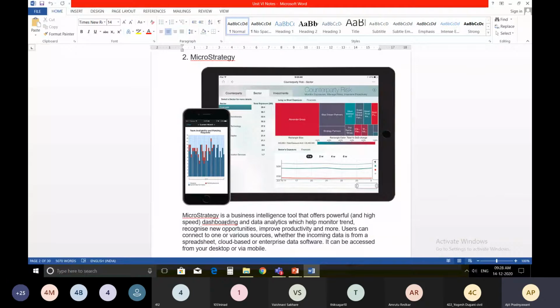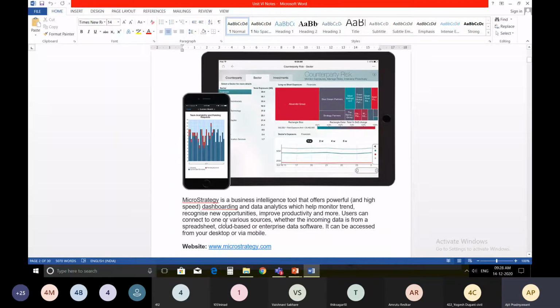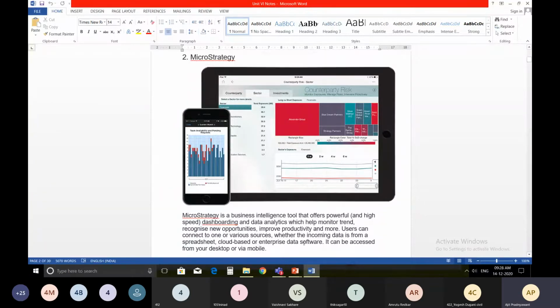So this is one of the BI platforms wherein you can access the company's organizational data in a systematic manner. This is the name of the website, microstrategy.com. You can refer to this website for more detail about this MicroStrategy platform.